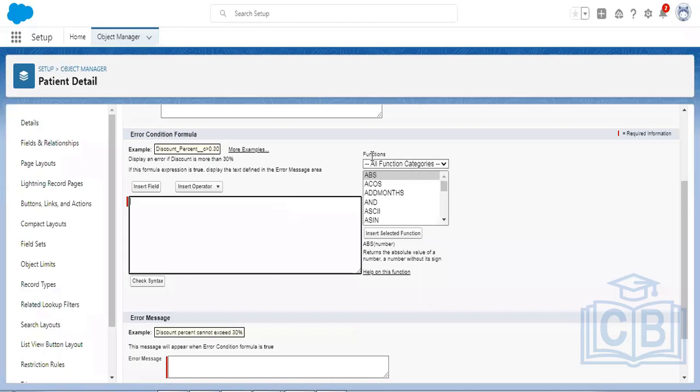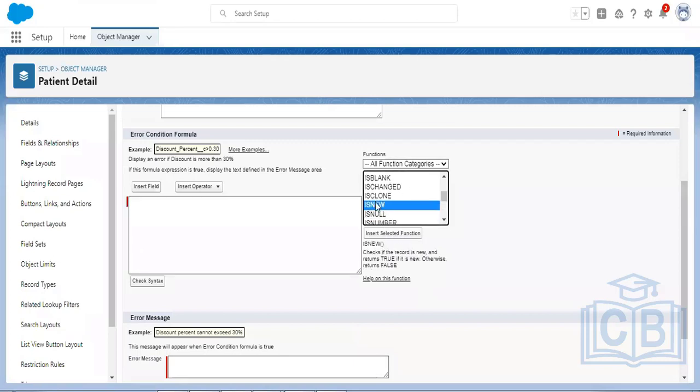So if you go here on the right hand side, we have a function panel. There is a special function for that, IsNew. If this function is giving a true value, that means the record that we are working on is a new record. If this function is false, it will give the validation rule the idea that the record is an old record. So click on insert selected function.